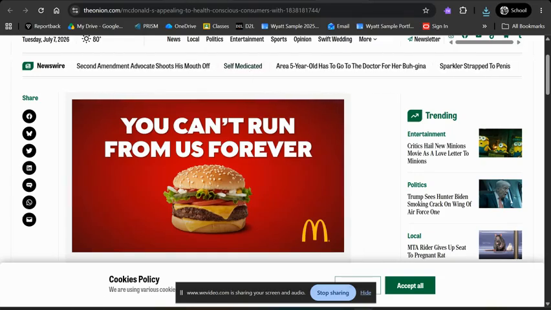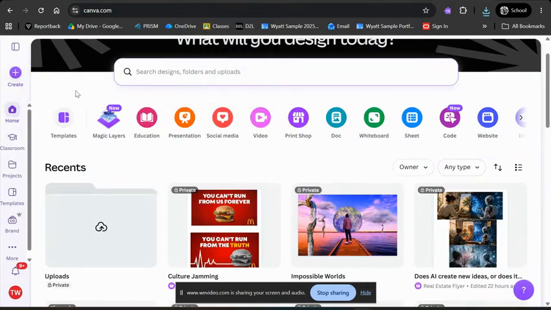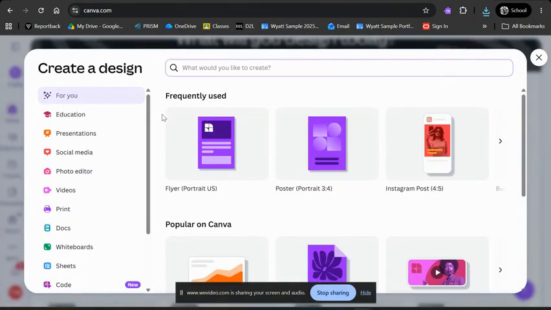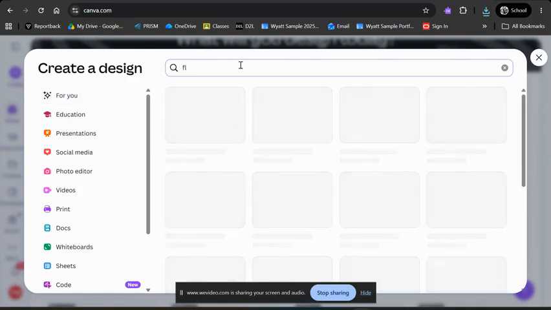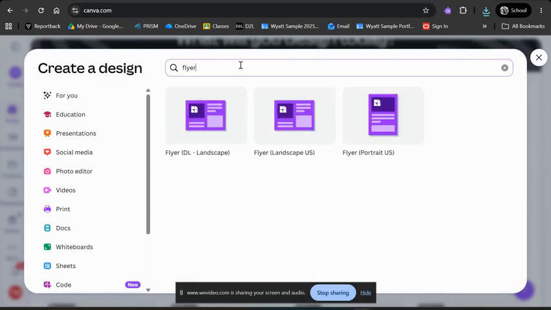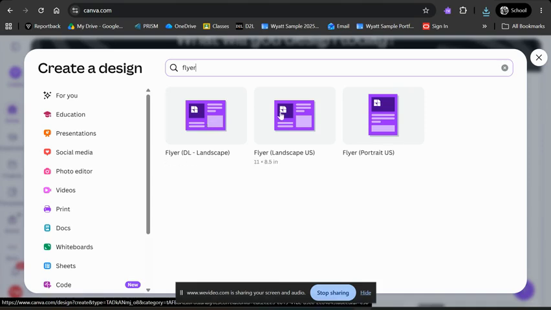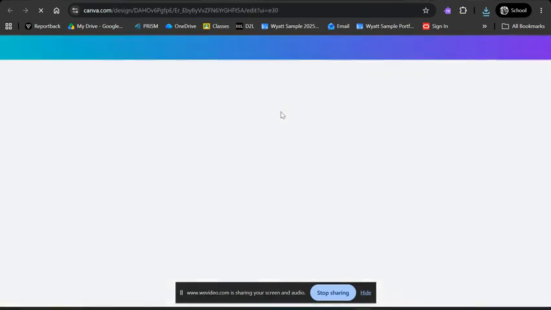We're using Canva, so I'm going to create a new design. Now I'm going to do a flyer. I can do it portrait or landscape. My image is probably better landscape. So I'm just going to type in flyer. Oh, there's a landscape one. Perfect. There we go.